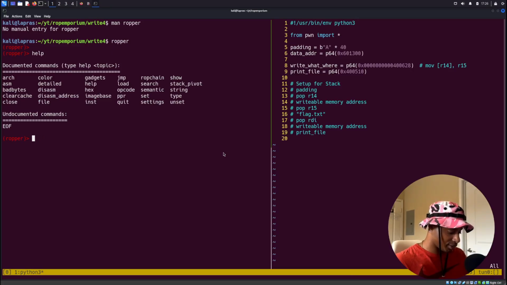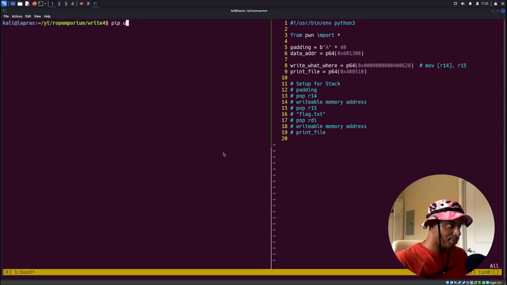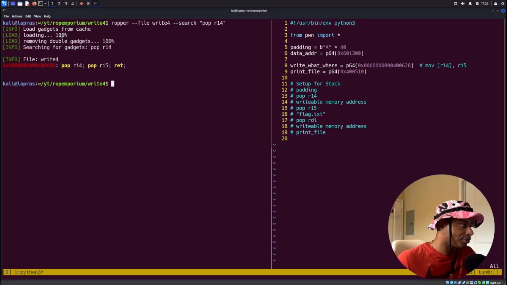I've actually never done it through here. You can easily install it with pip install ropper, but I already have it installed, so let's just run it. We're going to say file write4, and we want to find some pop instructions. I think it's just dash-dash search. Let's look for that pop r14. Loading gadgets from cache. Okay, and here we go. Oh, we actually get a double jeopardy, right? So we get pop r14 and pop r15. Two birds with one stone.